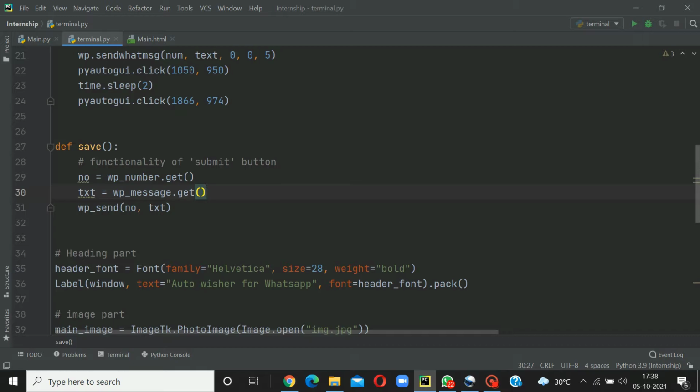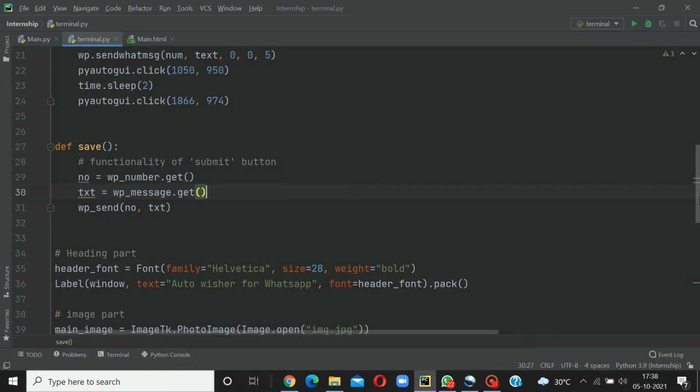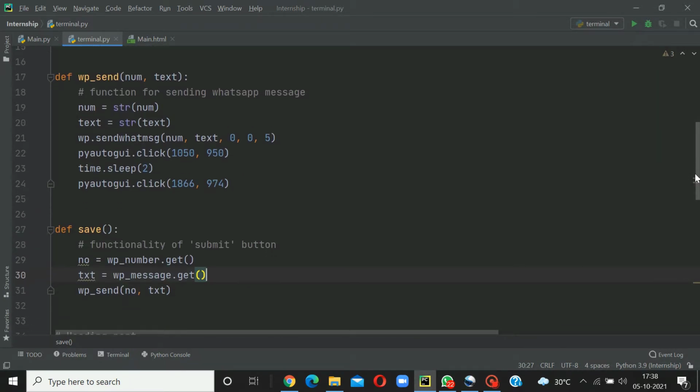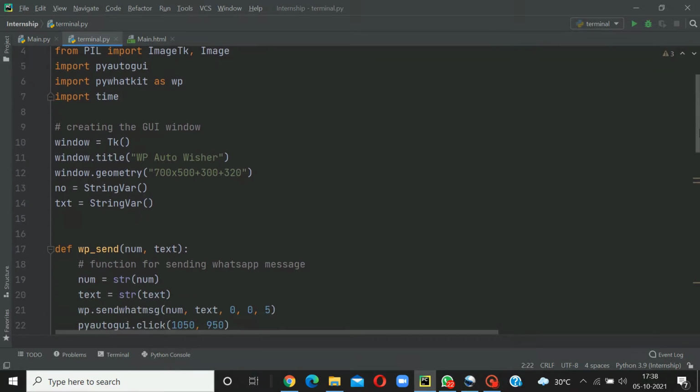Thank you, Shantan. Okay, so I have designed the GUI part of this project. For this, I have used the package called Tkinter. First of all, we import the package into our program. Then we create an object named window. After this, we give the title WP AutoWisher to the GUI window using the method title.